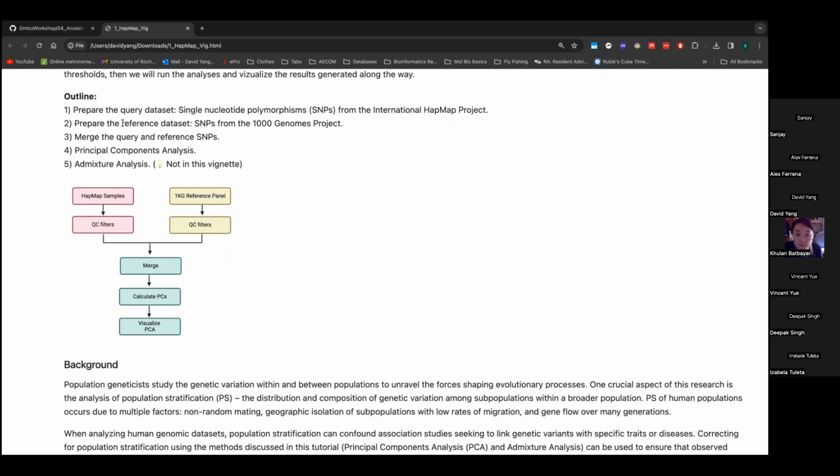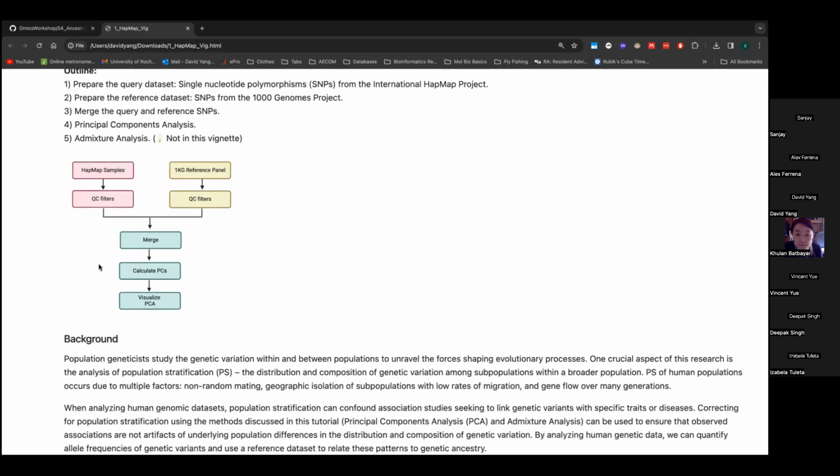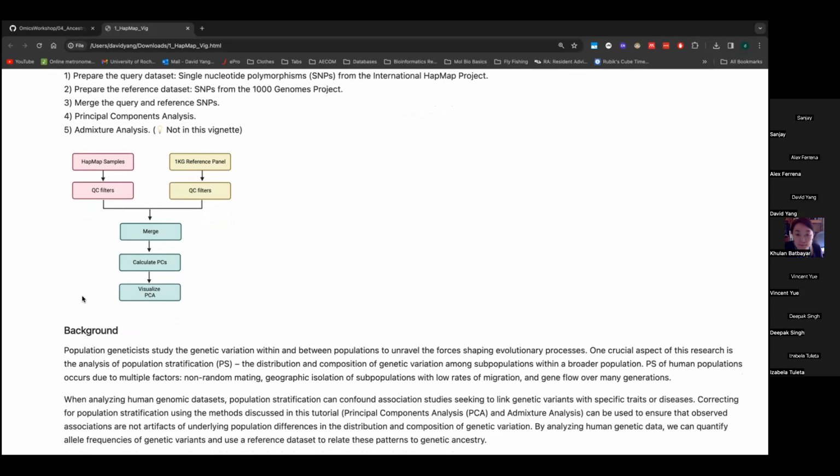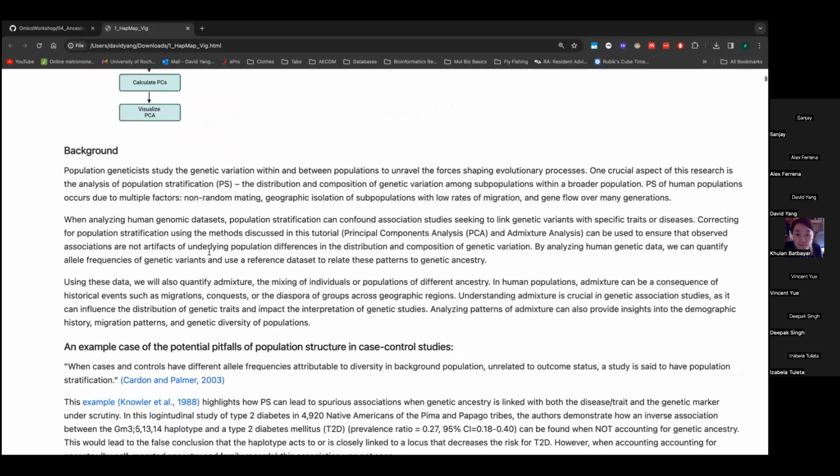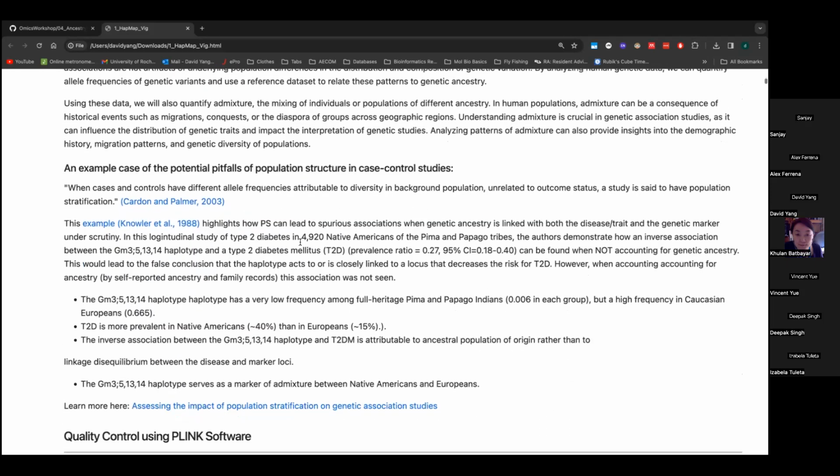And so first, what we'll do is we're going to start on the left-hand side and prepare the HapMap sample data, and then jump over and prepare the 1,000 genomes data set. By prepare, I mean run several quality control steps, and then we're going to merge these two. And the reason we're doing that is so that we can actually run our principal components analysis, and then downstream of that, we'll also go over visualizing this data, as well as the programs that I'll be using along the way.